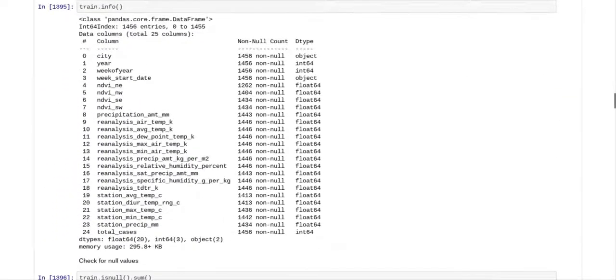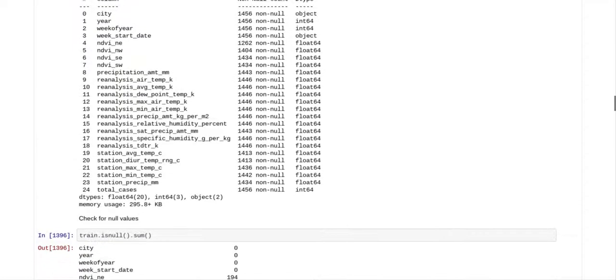So we look at our train info. We'll see most of the columns are floats, but you've got an object as a week start date, and an object as a city, and everything else is a float. So that's good. So you don't have to do that much ordinal encoding.